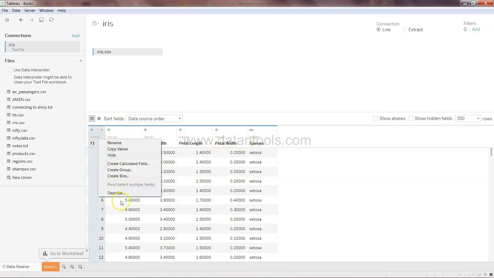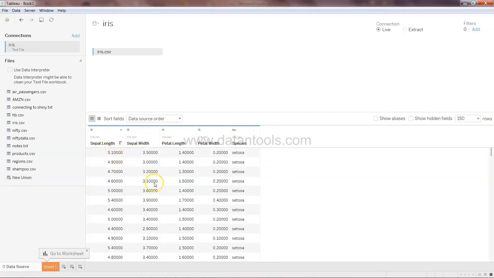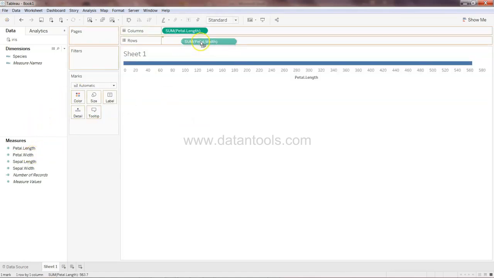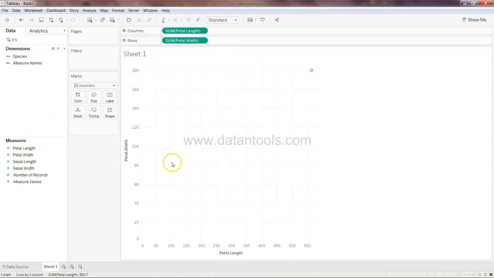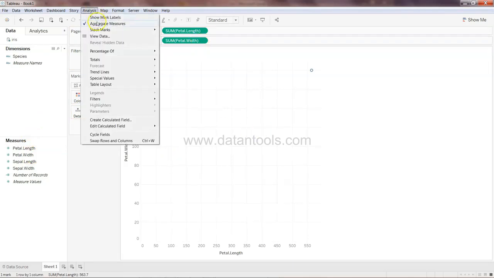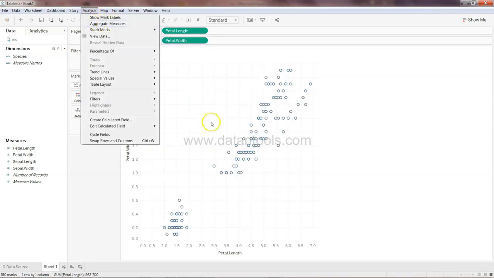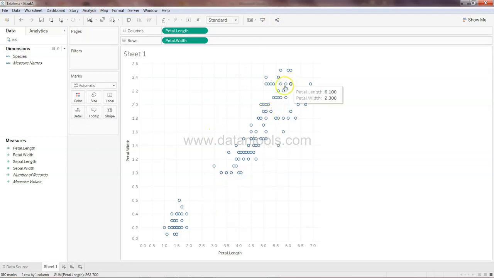So I'll just hide this, I don't need this, and I'll move on to the sheet. Okay, here I am on the sheet, and I will create a scatter plot with the sum of this, and for the clustering algorithm, I'll just remove this aggregate measure. As soon as I remove it, as you can see, we have these petal length, petal width, and all these data points related to the species plotted over here.